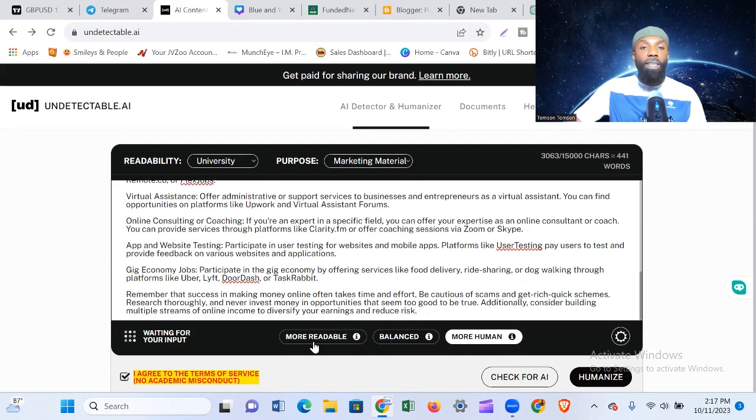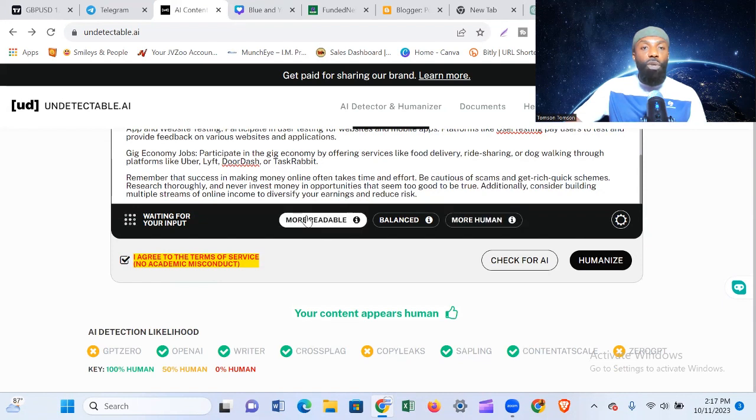Then we're going to come down here. Here, you are expected to choose. We're going to leave it on readable because we want it to be readable. If you want it balanced, you can also choose balance. If you want it more human, you can choose more human, but we're going to leave it on readable because we want everybody to be able to read this article, okay?